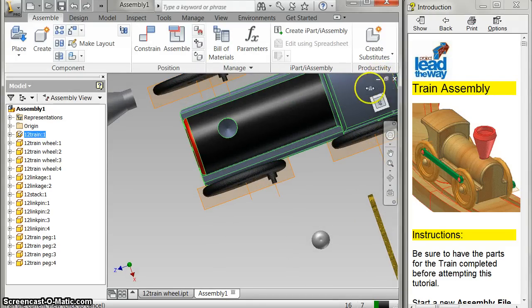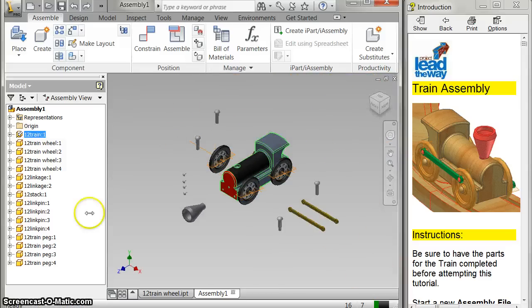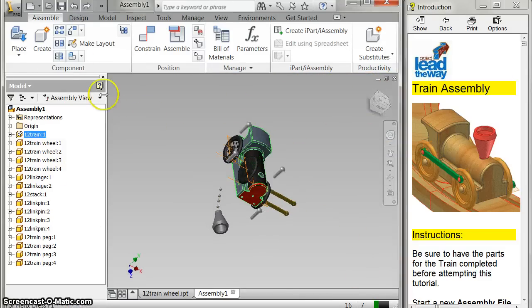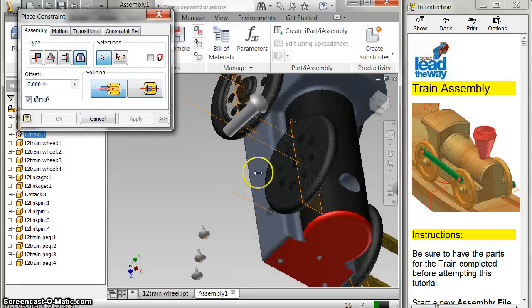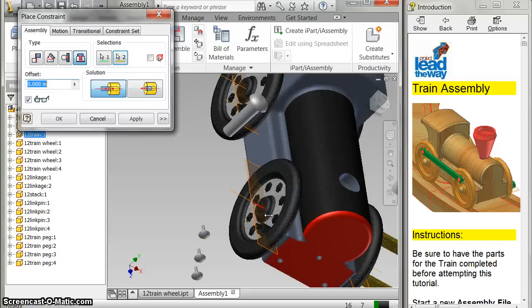Oh, I lost the wheel. Okay, not good. Let's see if we can do this again. I'm just doing this as I go here. I don't want to have to do this twice. Okay. Click apply. Work plane. Got to make sure you highlight it right so that it's actually colored.